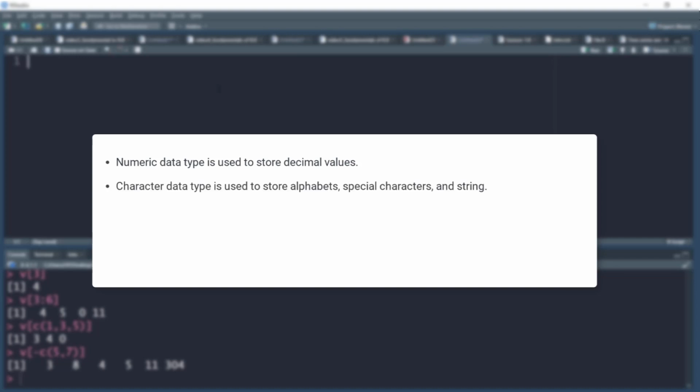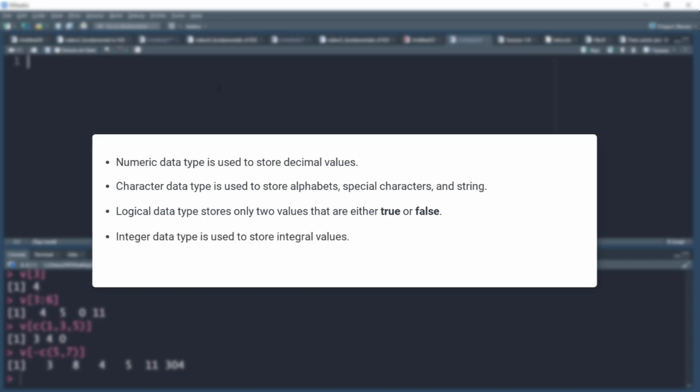Character data type. R supports character data types where we have all the alphabets and special characters. It stores character values or string values. Then we have the logical data type. R has logical data types that take either a value of true or false. A logical value is often created via a comparison between variables. Integer data type. R supports integer data types, which are the set of all integers. We also have factor variables, that is categorical variables like male, female categories.